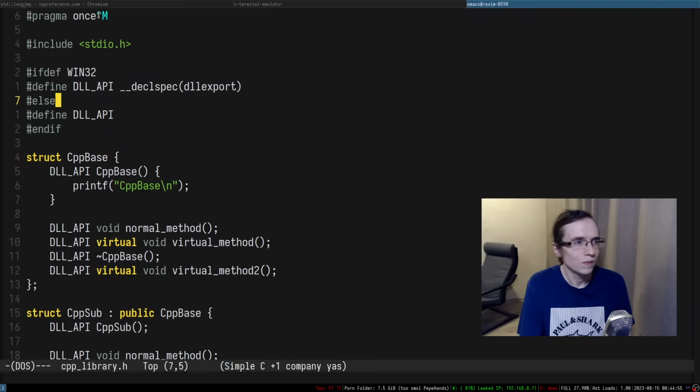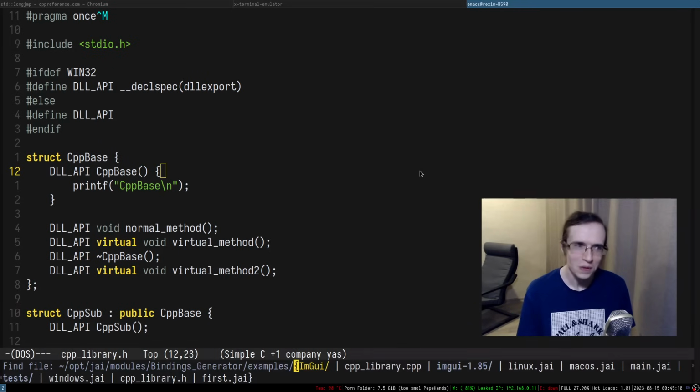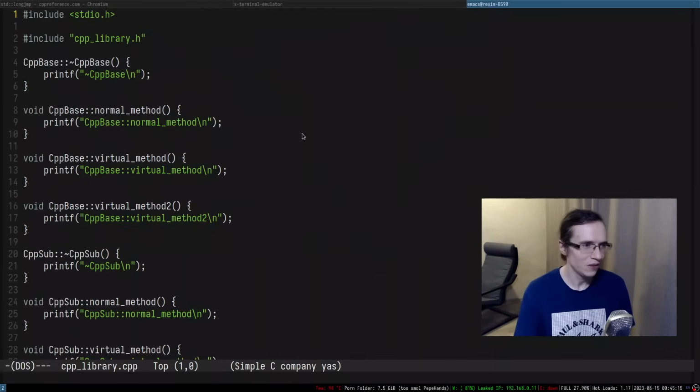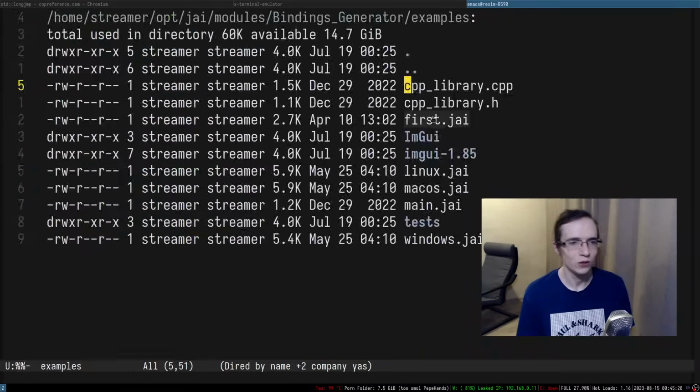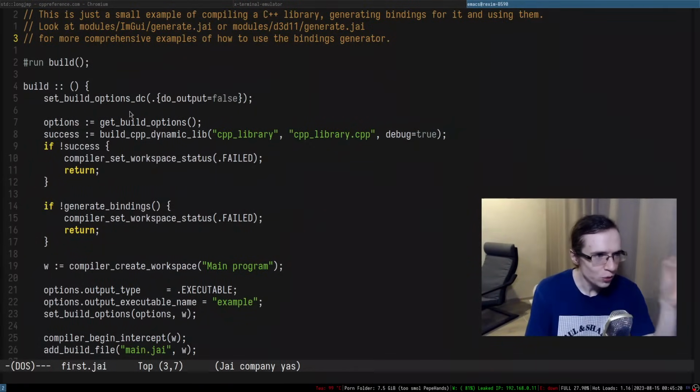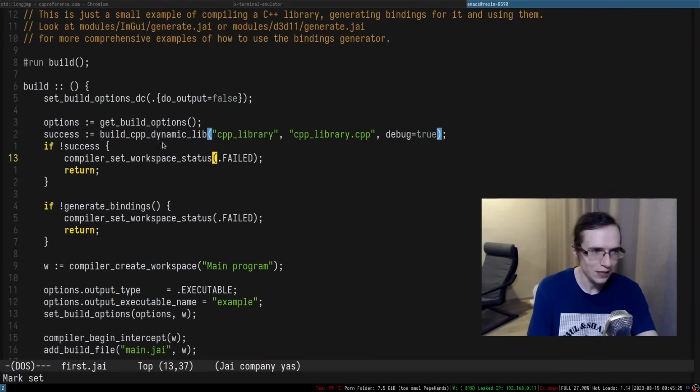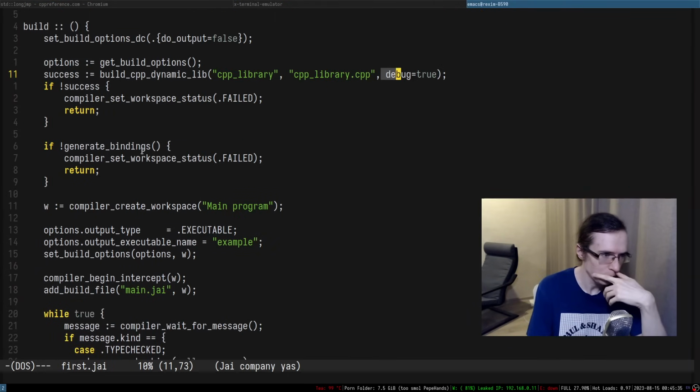Anyway, whatever. This is basically a Windows new line, right? Only one single one in here, and everything else is actually Unix new lines. All right, and here is the CPP implementation. What we're doing in here is build CPP dynamic library. As far as I know, this is just a standard build thing in Jai, so you can just give it this and it will build it on your platform.